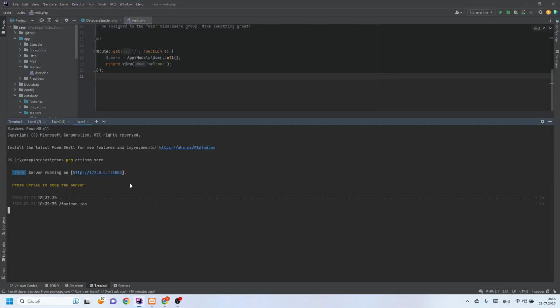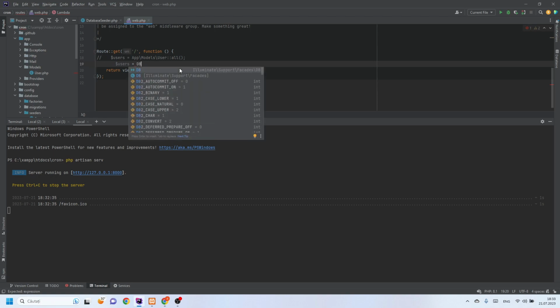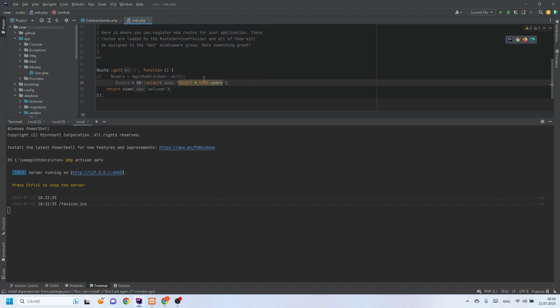So let's check now the DB Facade, the other way of doing that. So we're gonna set users equals. I've commented out the first way we have done. So now we're gonna use DB Facade, DB::select. This is the way. Okay, select all from users. That's it. Just a simple select. We are not going to complicate things.